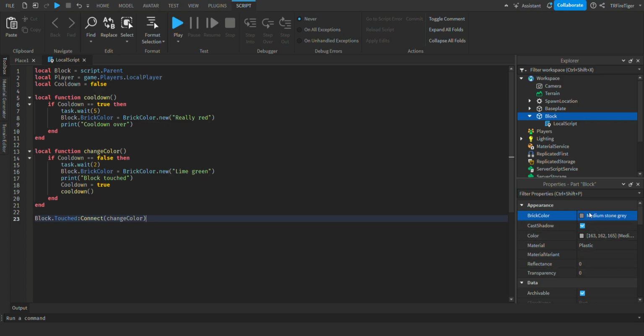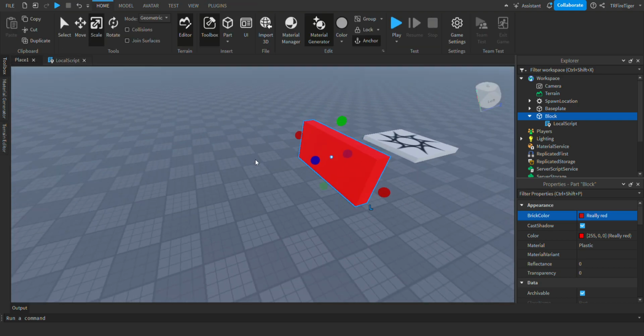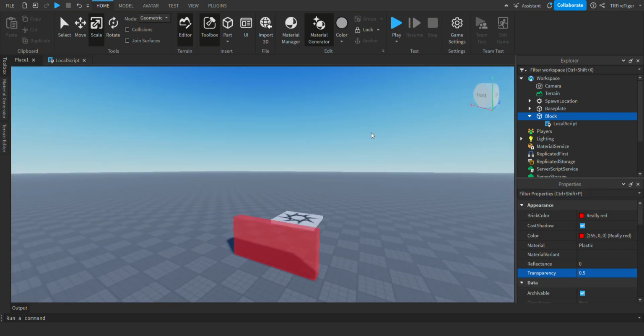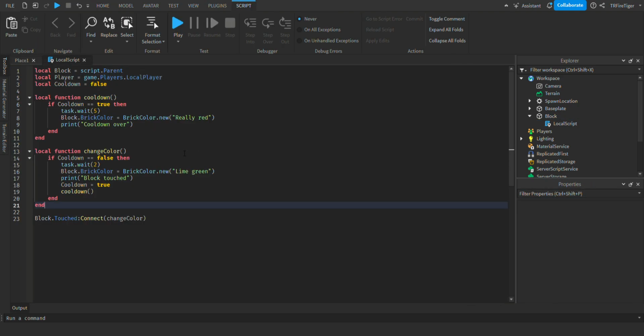And then with that being there, I want to make the brick color on the actual thing red. And then I also want to make it to where the transparency, right here, let's type in transparency, is 0.5. I think that looks good. So there we go. Sweet. So we have that. We have our script here. Oh, I did not mean to do that. Control Z to undo whatever you did.